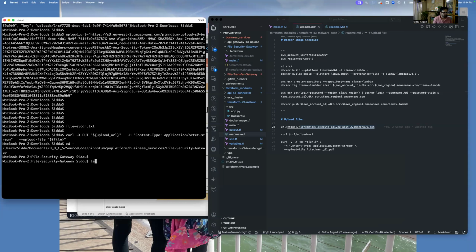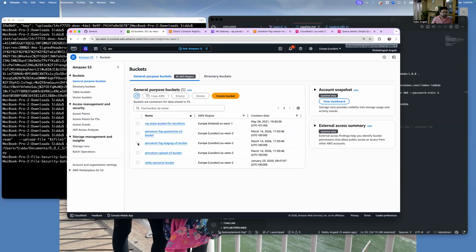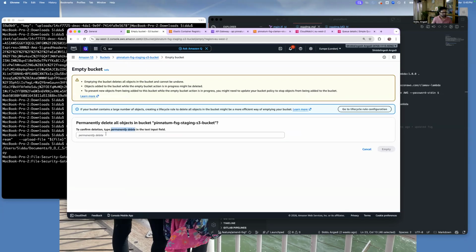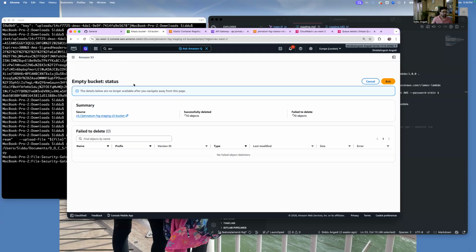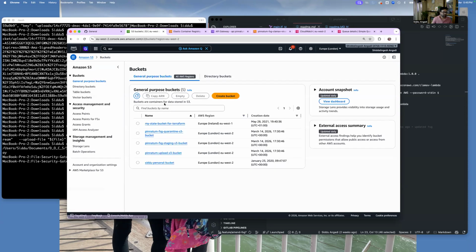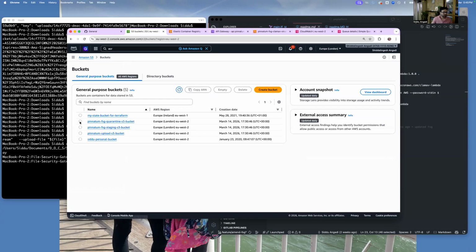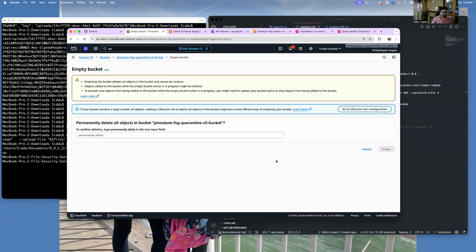So I'm going to run terraform destroy with auto approve. Before that, because the S3 bucket needs to be empty, Terraform will fail to delete it otherwise. So I'm going to empty this one. Also I have to clean the staging bucket, because another file has been copied there. It's already empty, I think I've done that one. I have to do the quarantine one.